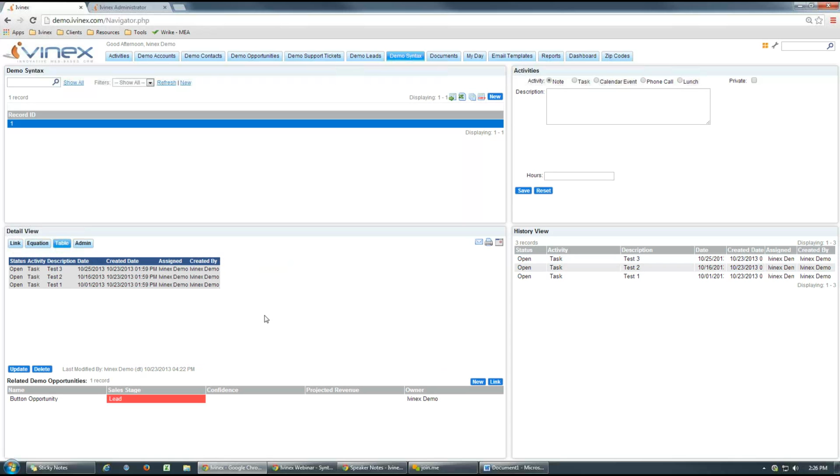Okay, so it looks like that. Here's my table in a static field, and it's just mirroring this data over here. So maybe not so useful for activities, huh? But what if I wanted to output all my related records, whatever I happen to be linked to, related zip codes, or related opportunities, in a table? That's one way to use it.